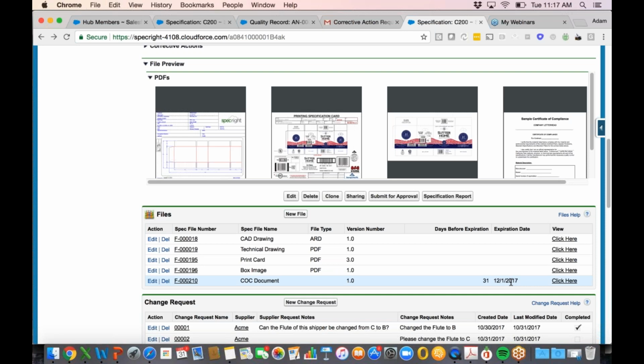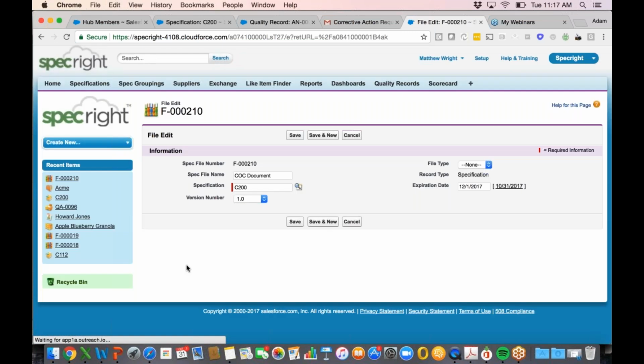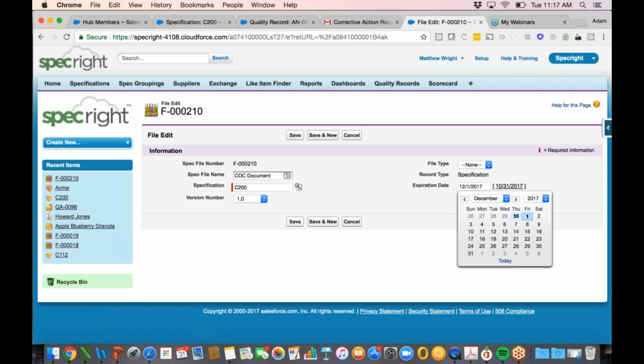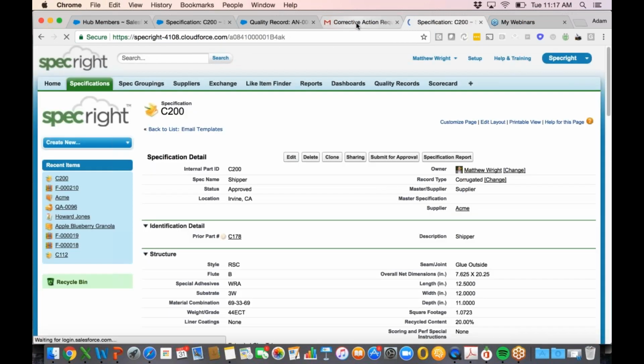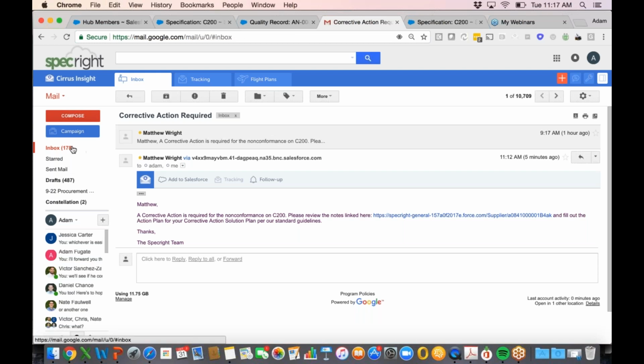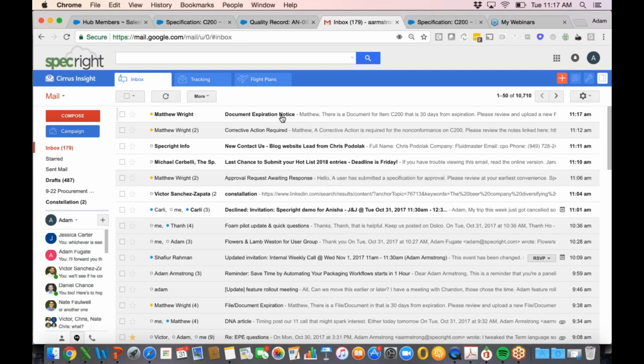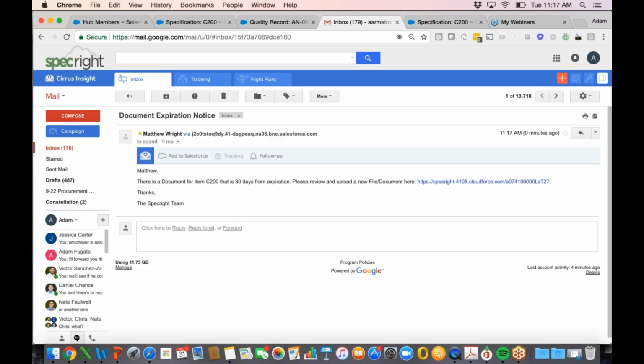So that way, you don't have to manage the document expirations in terms of compliance and regulations. You can set it up so there's automatic notifications sent directly to the supplier to upload a new version, or for anybody internally that needs that notification as well. So I'm going to change the expiration date to 30 days from today, and then that should trigger off this document expiration notice.